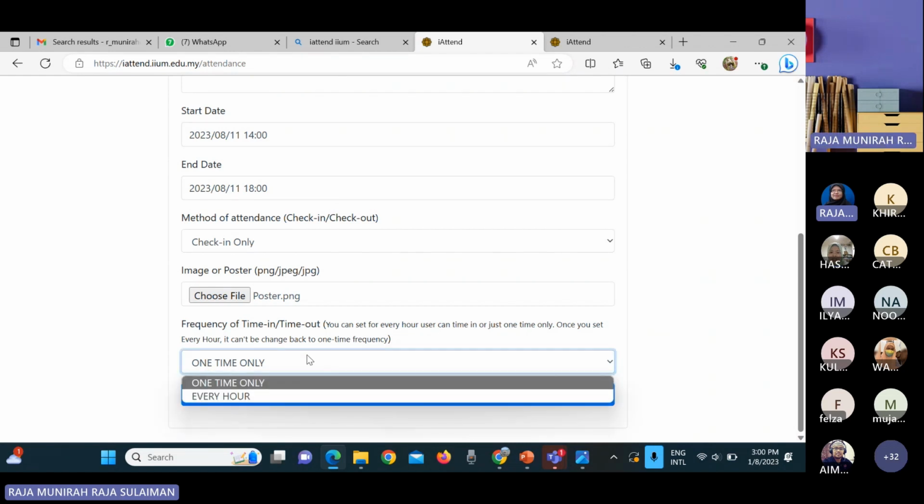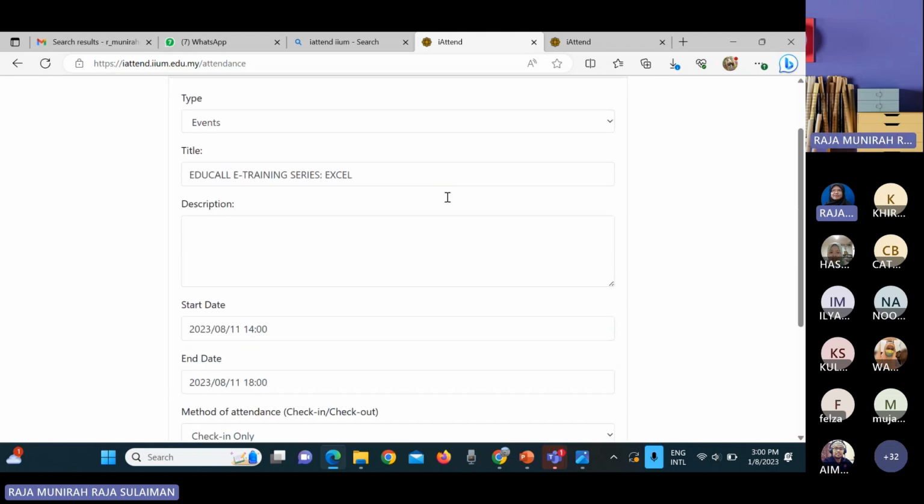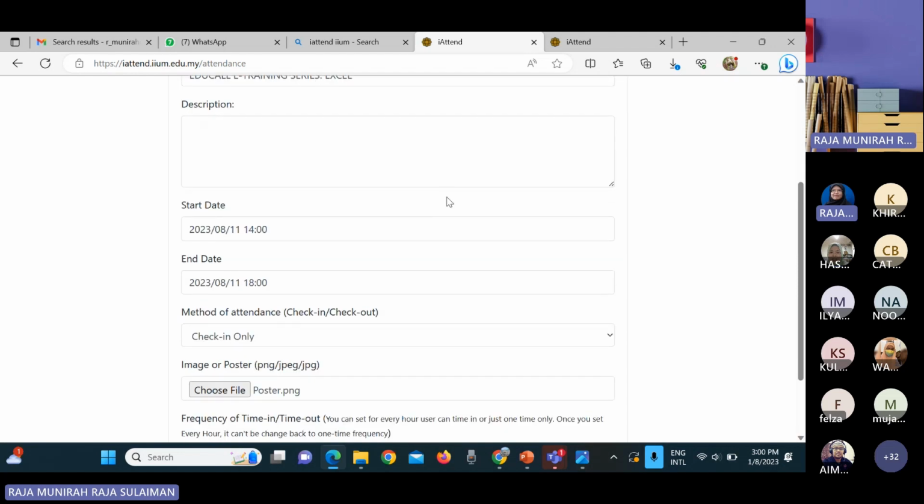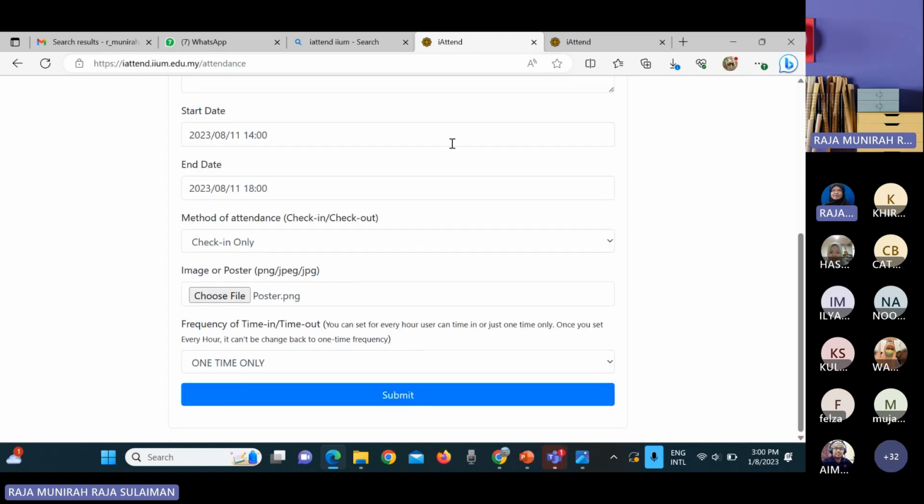You can see that you are given choices. Either you want the participant to check in one time only or every hour. I don't think we want to ask our participants to check in every hour. So just leave it as it is. Okay, so basically the important details are only three: title, start date, and end date. And then you can just submit.